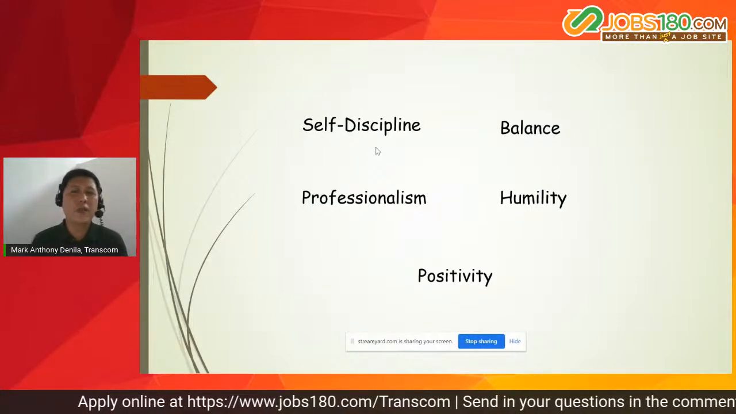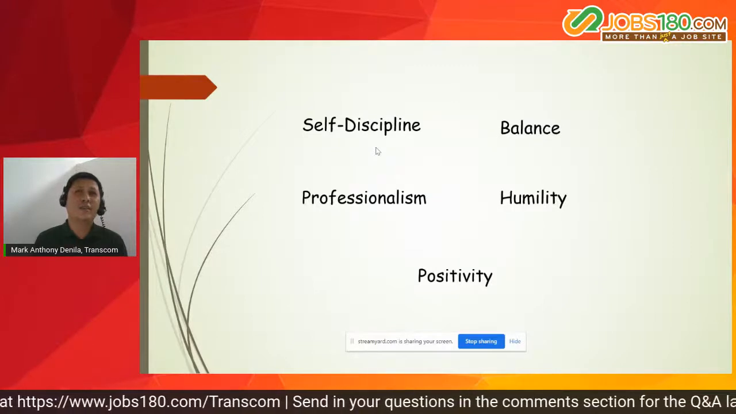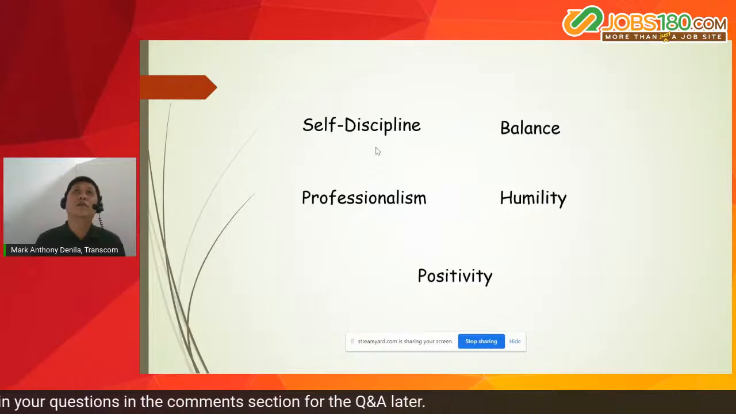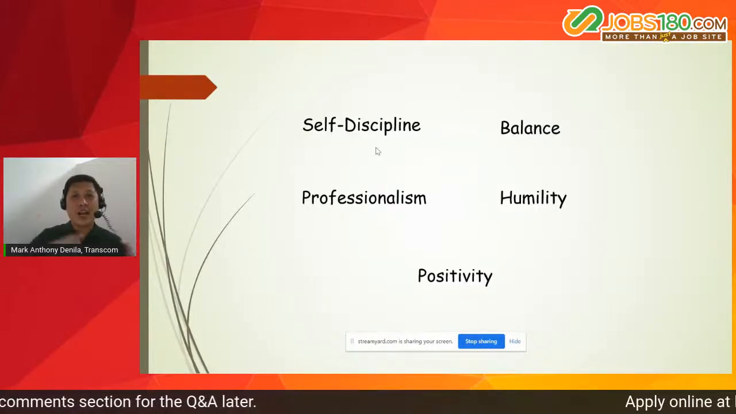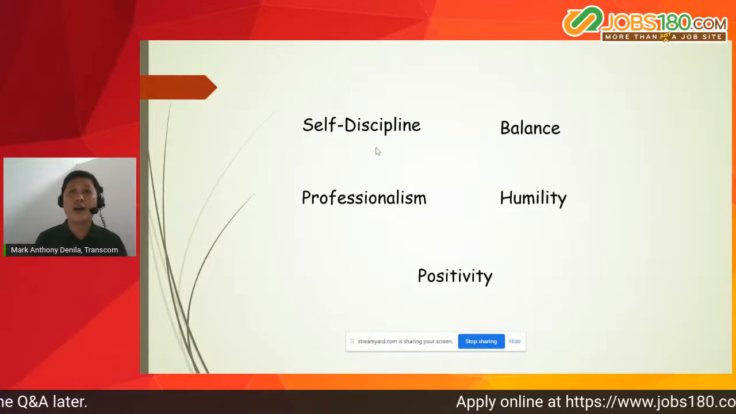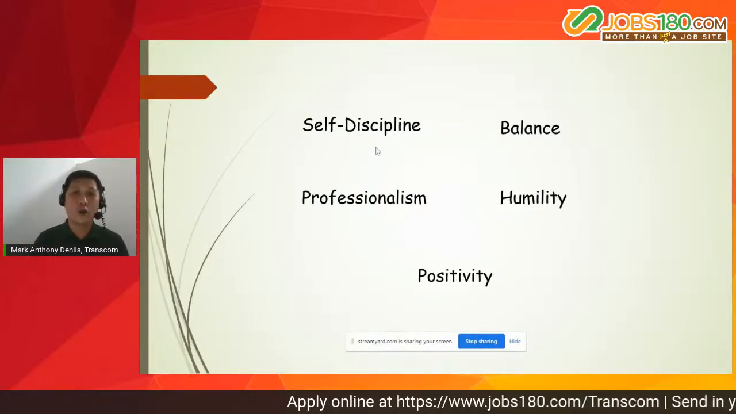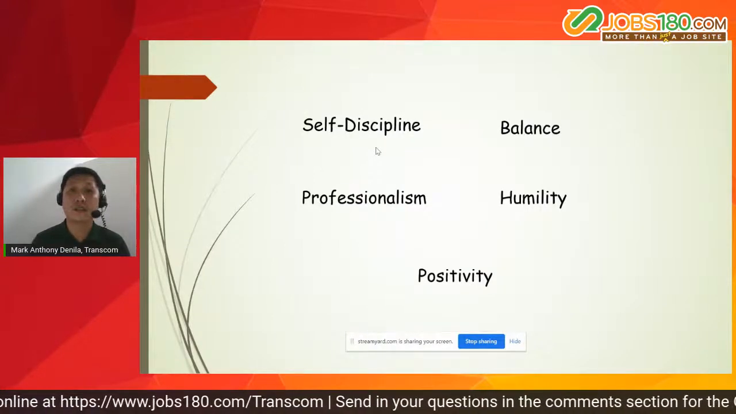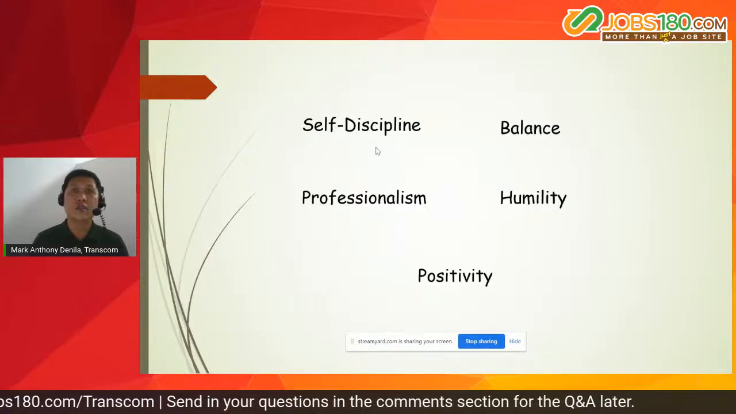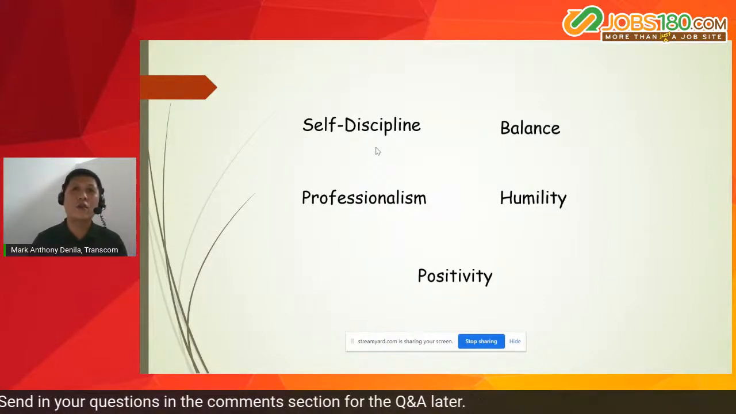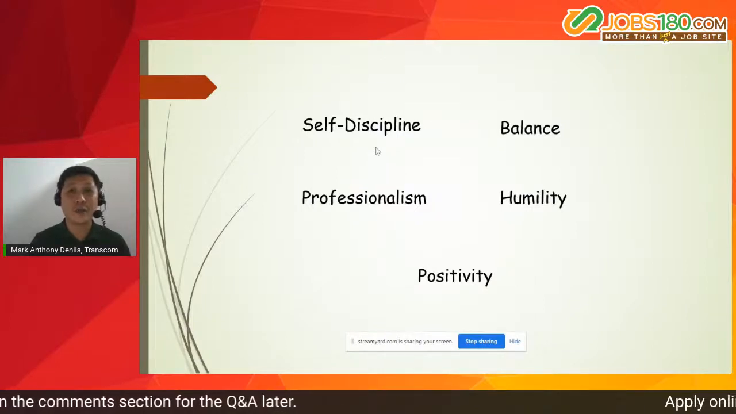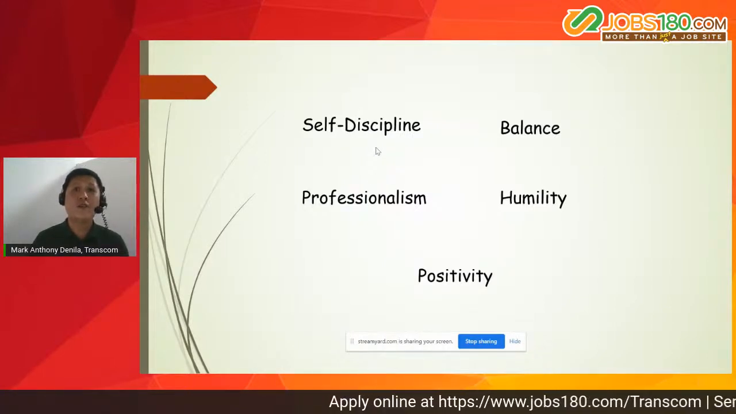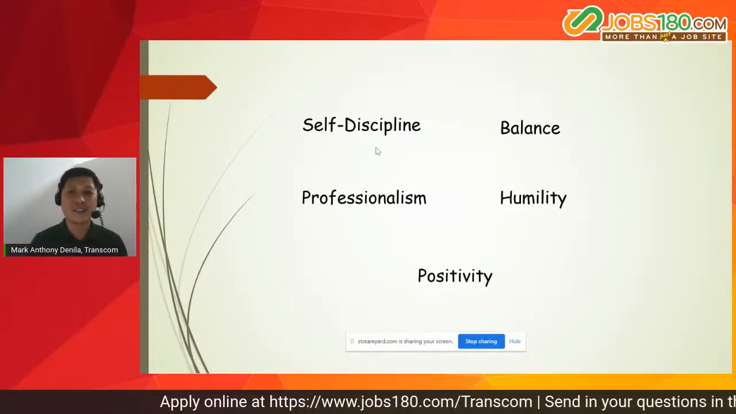Next would be balance. I learned from an article I've read that the reason a day has 24 hours is because it's 8 hours for work, 8 hours for leisure or fun, and 8 hours for rest. If you are working hard, you tend to be burned out. So you need to give your body time to rest as well. And of course, take some leisure or fun with your families or friends so that you'll have the fuel again to go back and work hard.